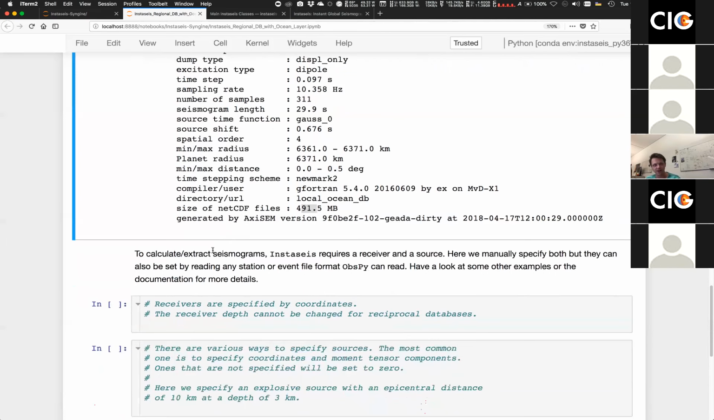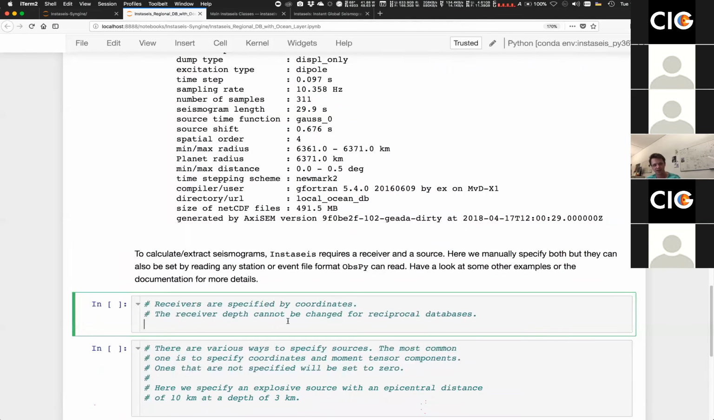Okay, now to actually calculate or extract seismograms, what Instaseis requires is knowledge about the source and the receiver. For this example, we'll manually specify both, but you can also read any station or event file format that ObsPy can read, which includes most common file formats nowadays. To actually see this, have a look at some of the other examples.